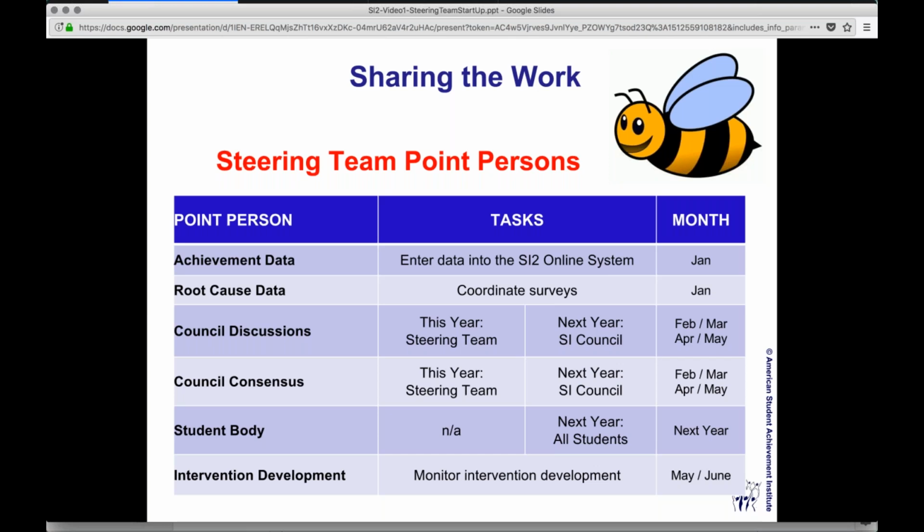The council discussions, this year, that person will get to practice using your steering team. Next year, they'll be working with the School Improvement Council, and that'll be February, March, April, and May. The council consensus person is the person who goes back and makes sure that everybody's on the same page, everybody can support this. Again, practicing this year with the steering team, next year with the School Improvement Council.